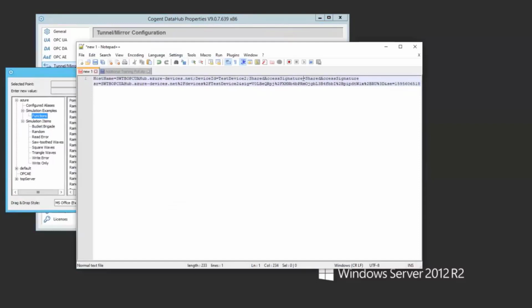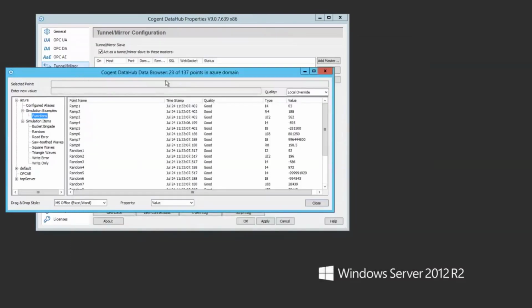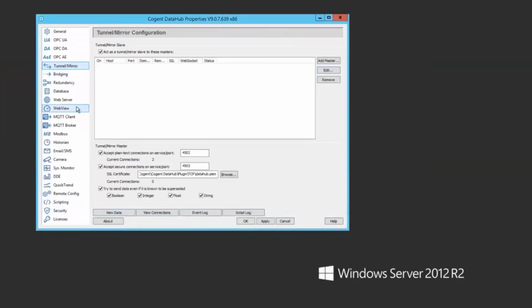So what we're going to need, here's the whole connection string. Let's start configuring the data hub, and I will show you what part of this we're going to need in the data hub password field. So we'll move this off to the side. We know we're getting data, so that's great. That's the data we're going to publish to Azure.